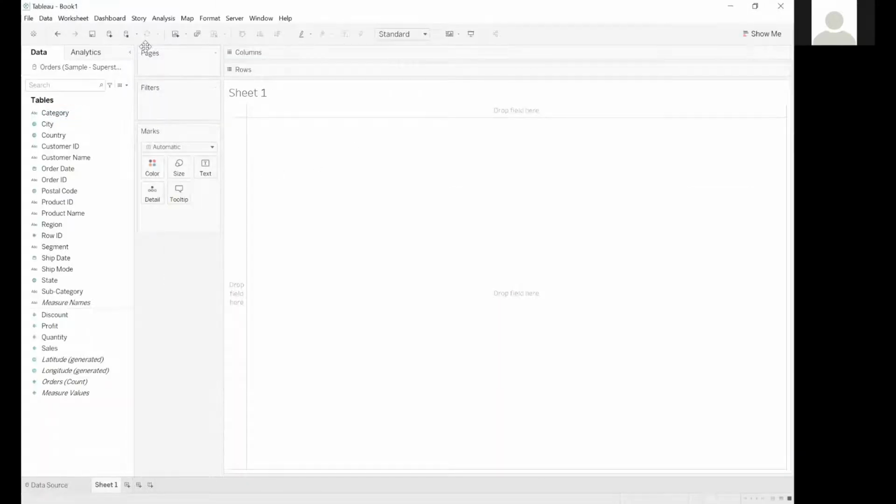Another thing is that these boxes are called shelves. So we have pages, filters, and marks. And in marks, we have color, size, text, detail, and tooltip. Later, we will have a look at it. And then we also have the columns and rows. So these columns and rows work the same as the tables' columns and rows. And then we have our canvas.